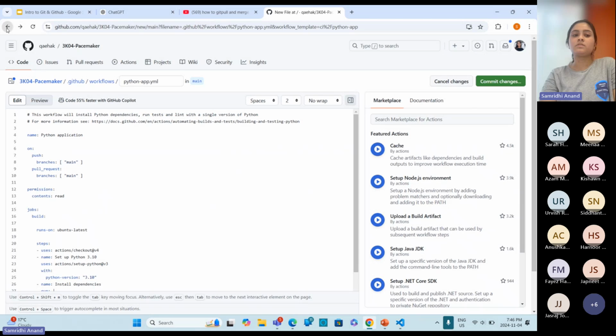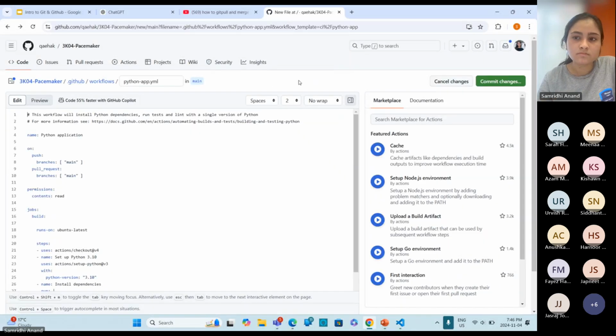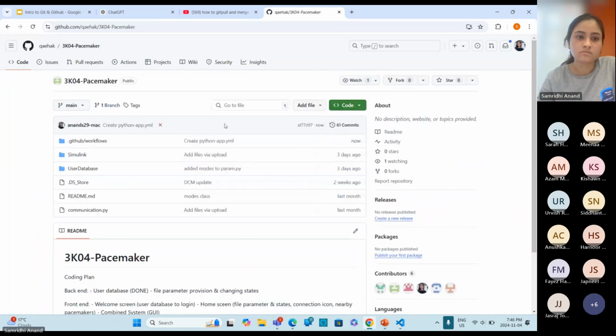I've committed the actions. Probably it should be there if I just go back. Okay, now the GitHub actions have been configured and we can see a red cross. There's definitely some error going on in the project and it has shown me a cross, which means we cannot deploy this project before we get a green tick on it.